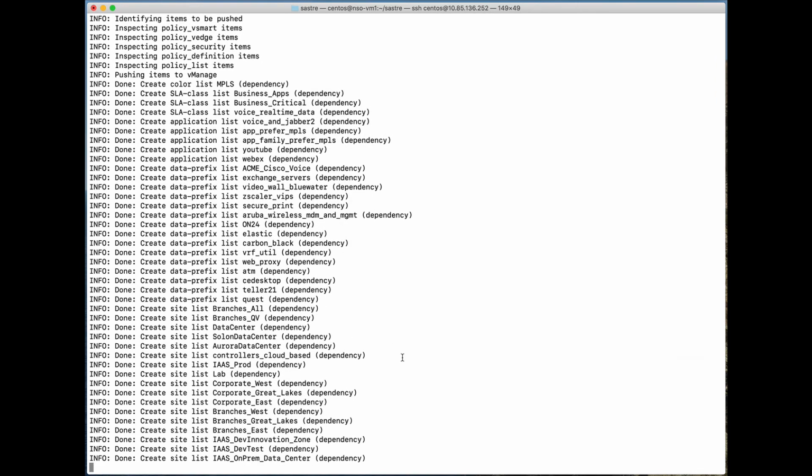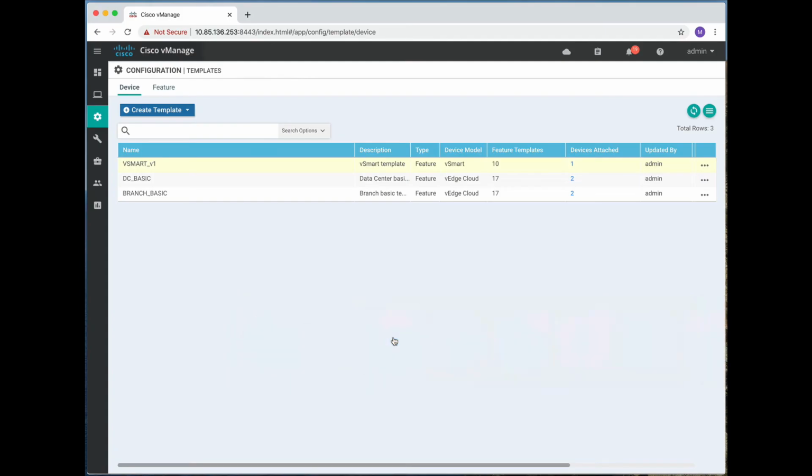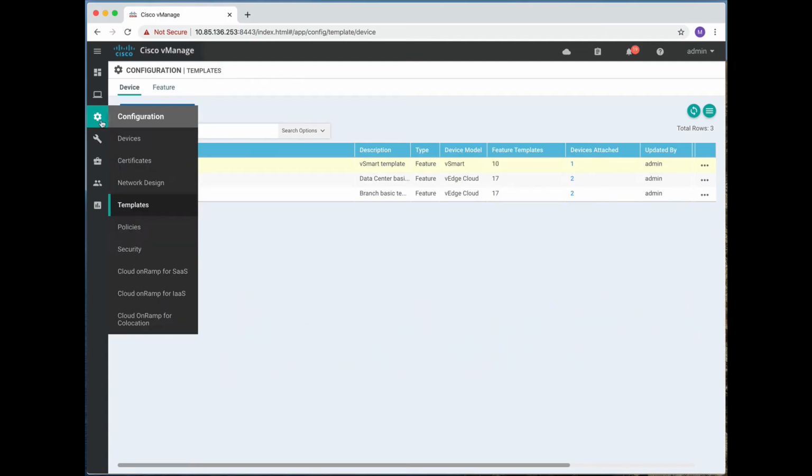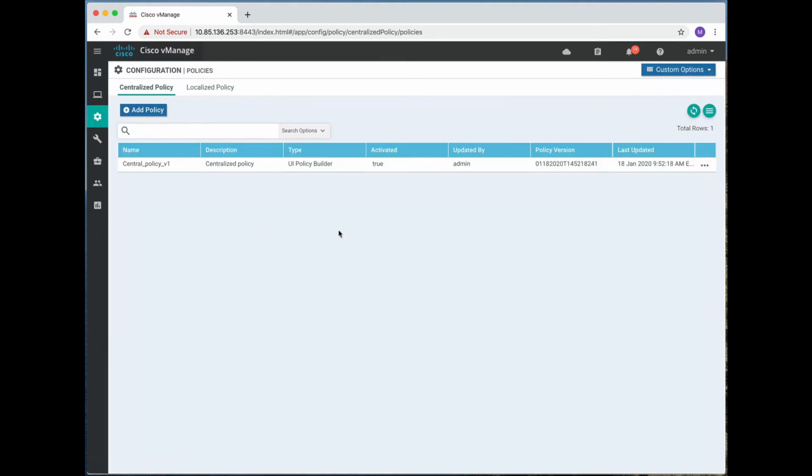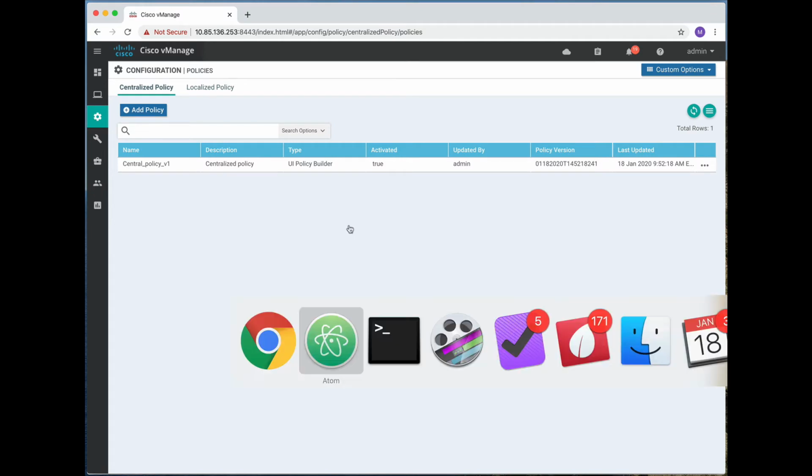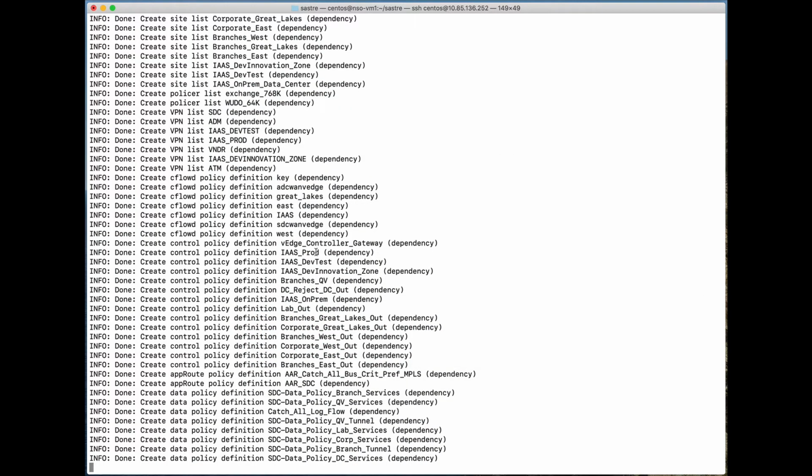While it's running, we can quickly check back my policies in there. You can see at this point, I only have this central policy v1, and soon it will have the new policy that's being updated. Okay.